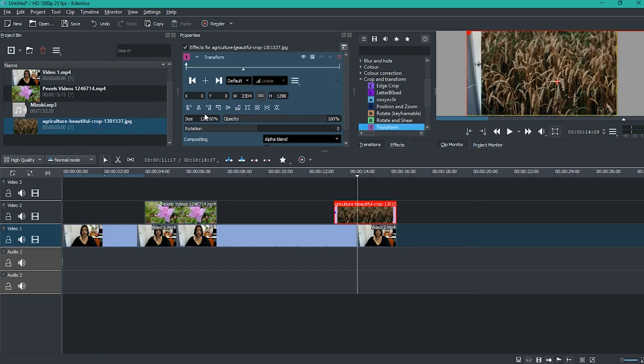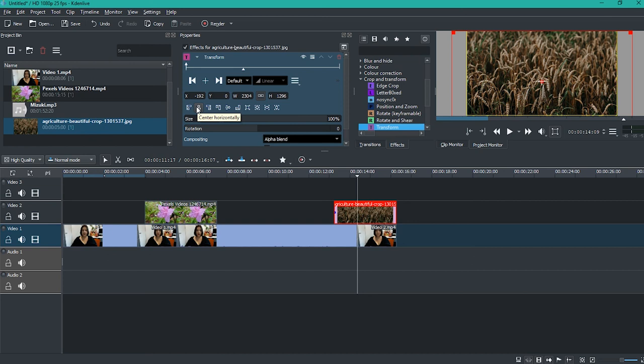What I need to do is center the image so that it covers both sides. So now I've centered the image. So that's how you crop your image.